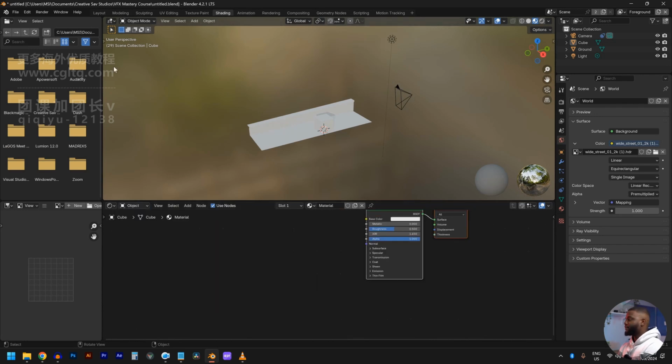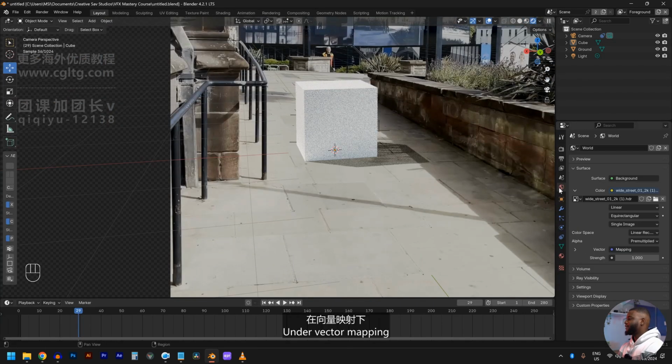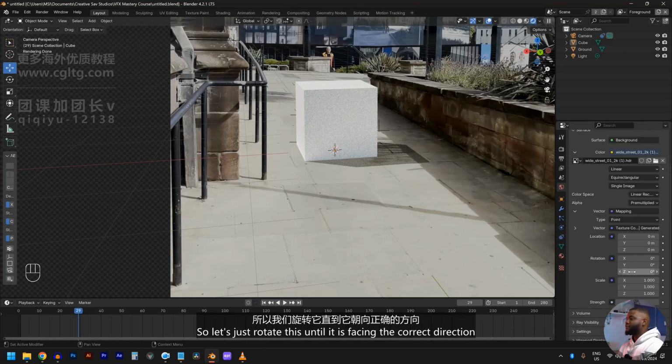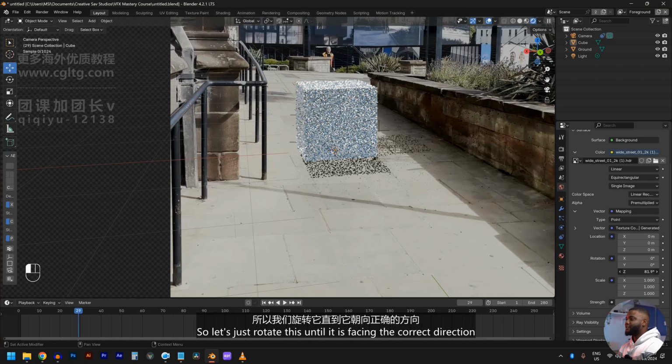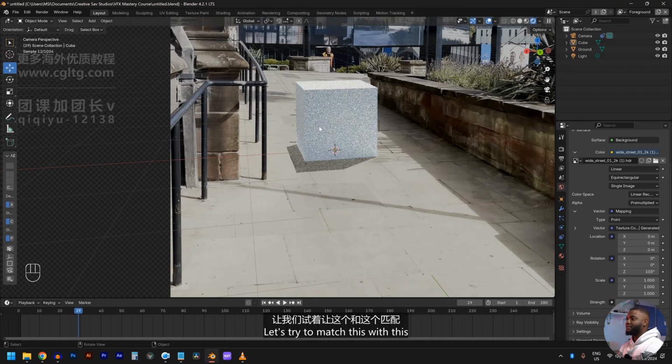Go to layout, come back here. Then under vector mapping, we can adjust the rotation. So let's just rotate this until it's facing the correct direction. Let's try to match this with this. So let's delete this cube.